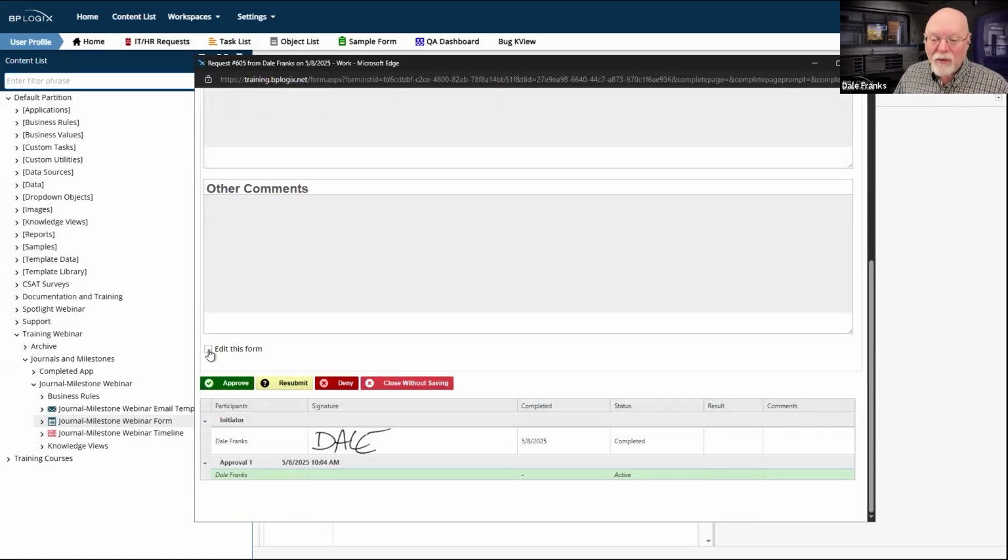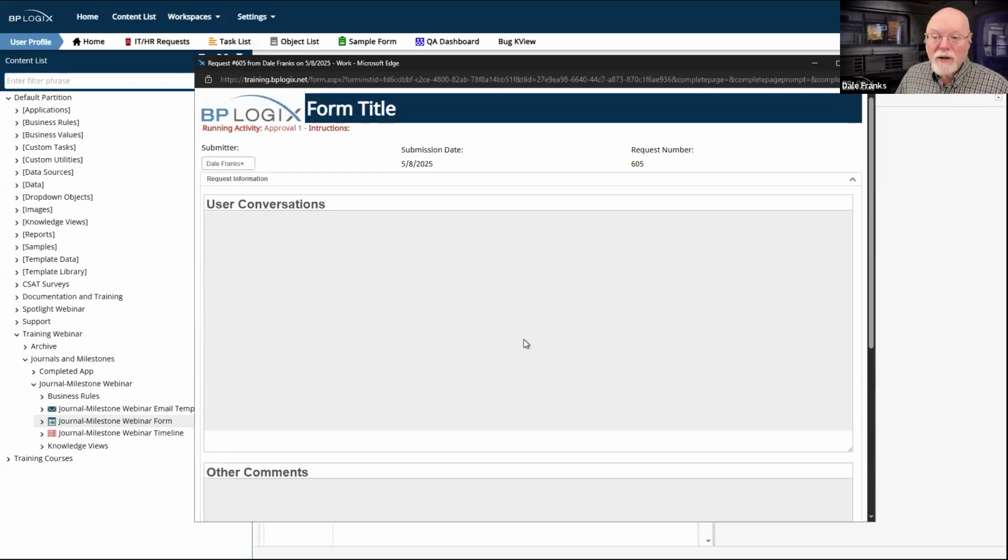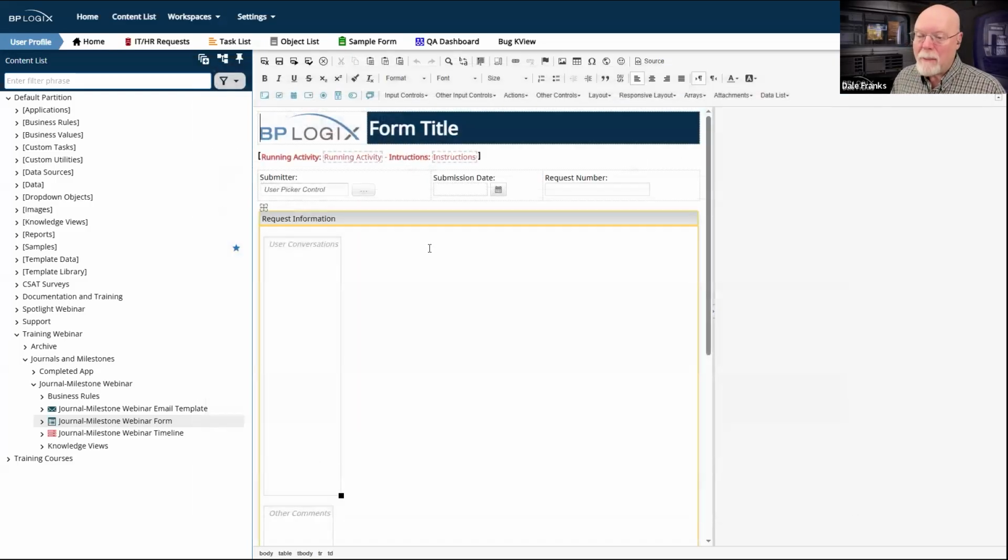However, edit this form is. So I am going to click edit this form. And now if I scroll all the way back up here to the top, the submitter is once again an editable field. Okay, great. Super happy with that.